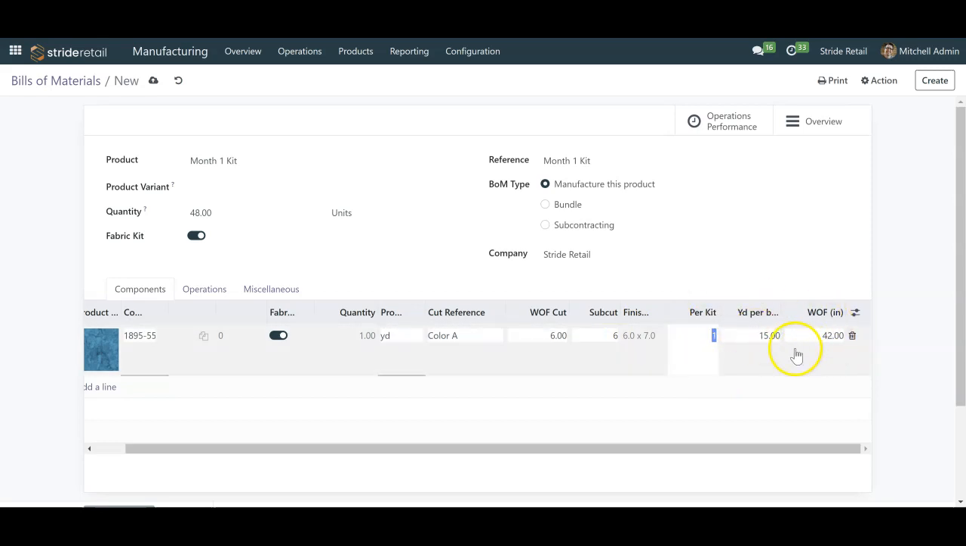And these last two metrics are just to do some controls on optimizing and your width of fabric usage capabilities for that particular fabric. So it defaults to 15 and 42. If you had maybe a batik and we can squeeze the full 44 out of it, we can update that to 44, and you'll notice that the finished size calculation is now a 6x7.3.